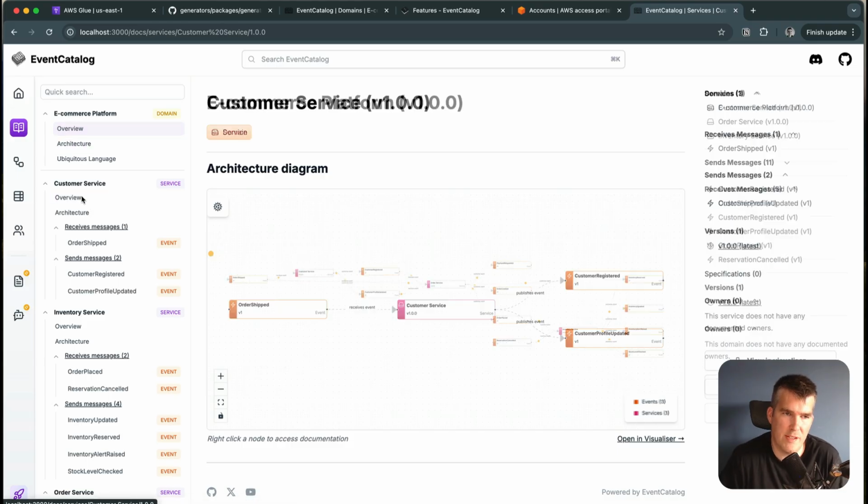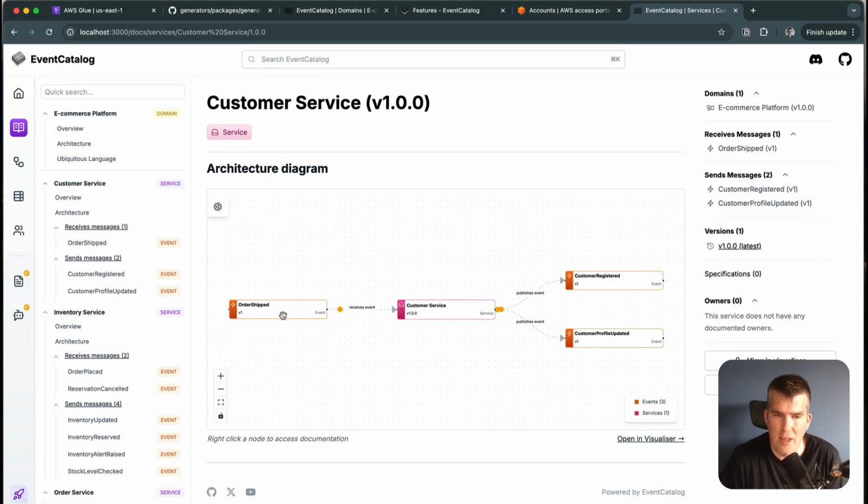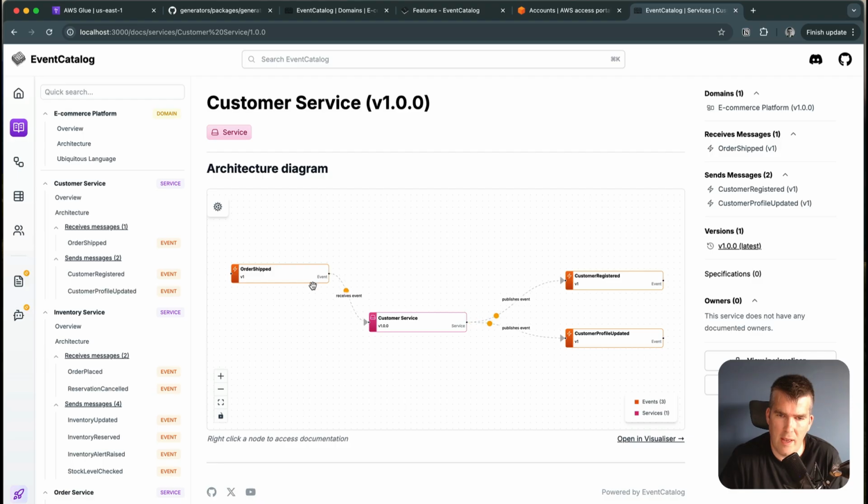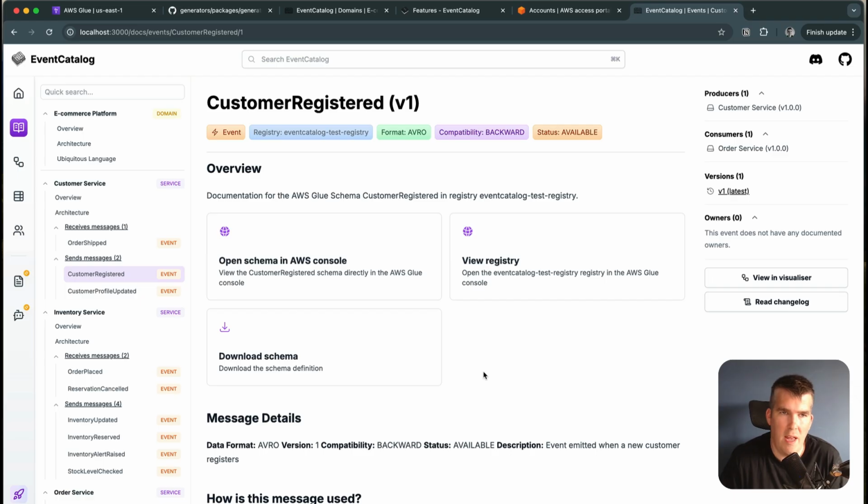So I have a customer service schema, okay, a service, sorry. And you can see here we have the order shipped, and it receives an event, and it sends these two events over here. If I right click on one of these, and let's just dive deeper into this, these are the event pages, okay? So we can see it sends this message, and we can actually open up these quick links here that have been generated for us.